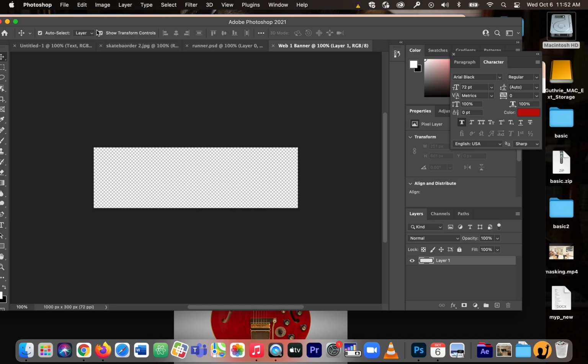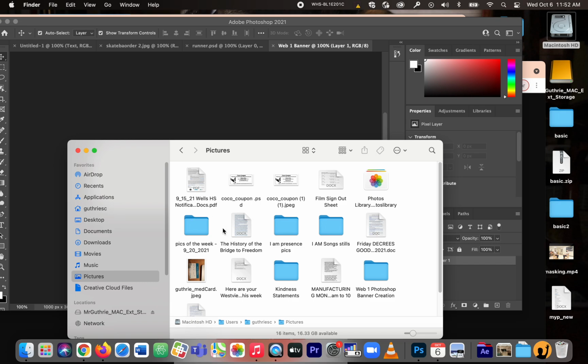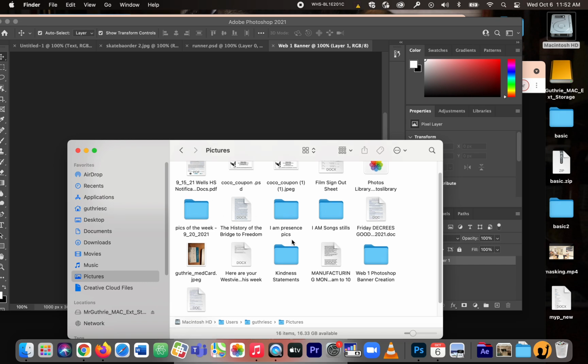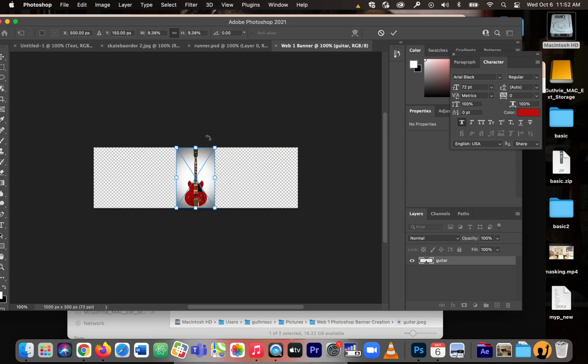Now I'm going to go to File, and what I like to do is, again, let me try dragging it in if I can find it. Under Pictures, under Web1 Photo Creation, here it is right here. And I can just drag it in.